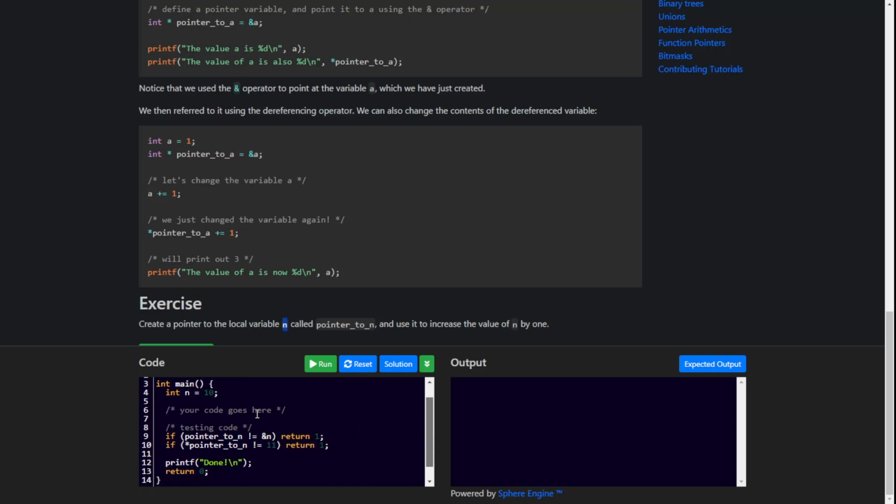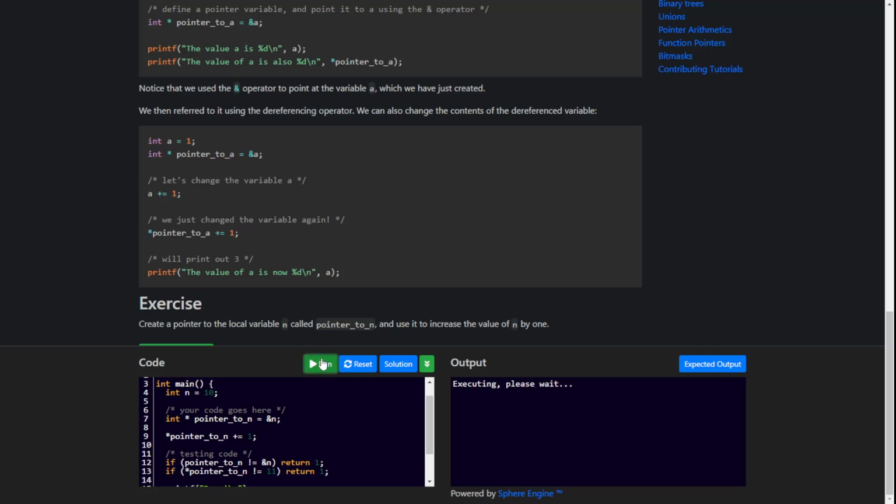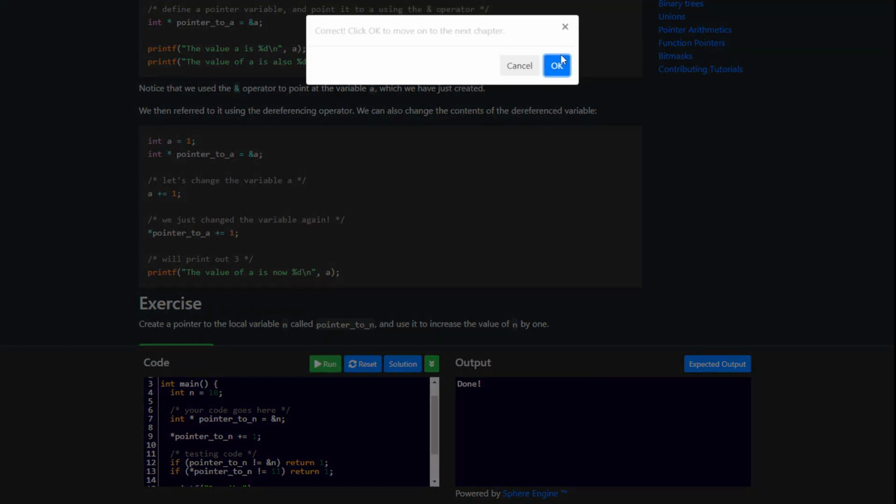So pretty much all we need to do is declare an int pointer, pointer to n, and point it at n with the ampersand operator, like so. And now we can increment the variable named pointer to n by 1. That should do it. There we go. Okay, very nice.